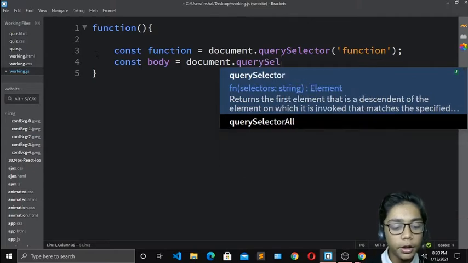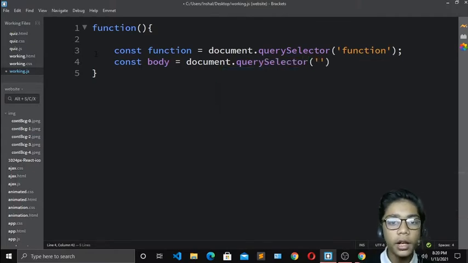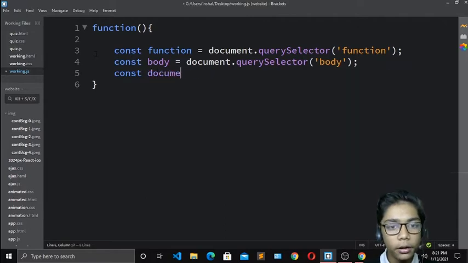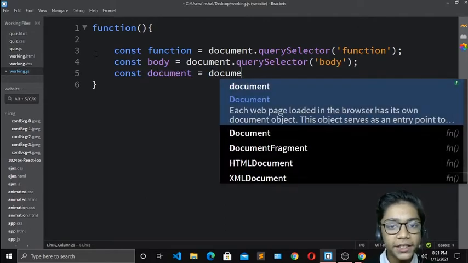So when you've done that, just write query selector. Then come over here and write body. When you've done that, you have to come and write const. And here you have to write a thing which is called over here, okay? So now here I will just write document. Okay, so write equal to, and write over here document dot query selector.